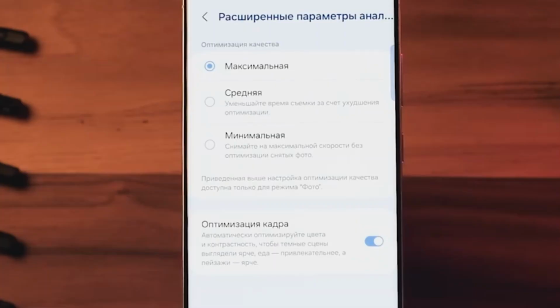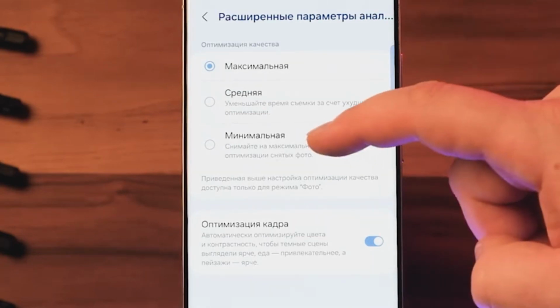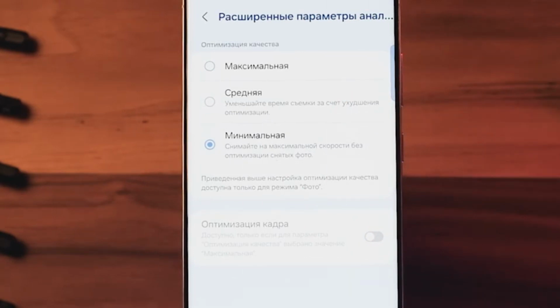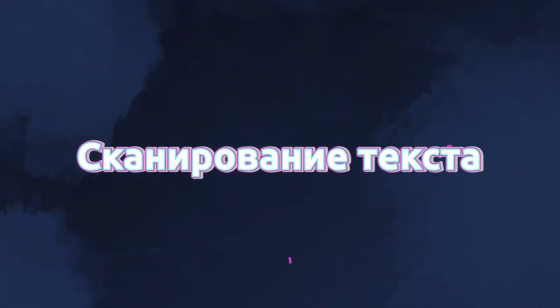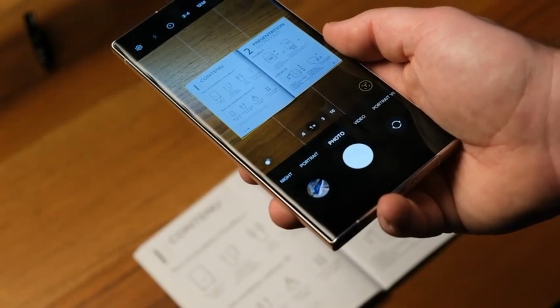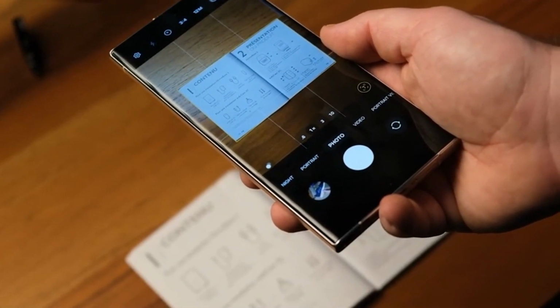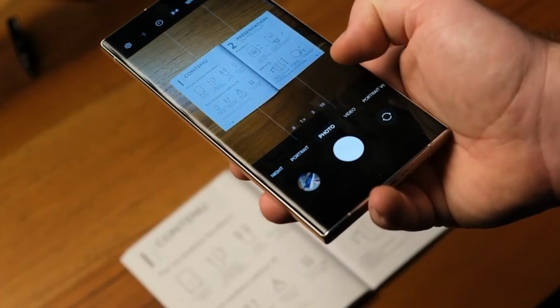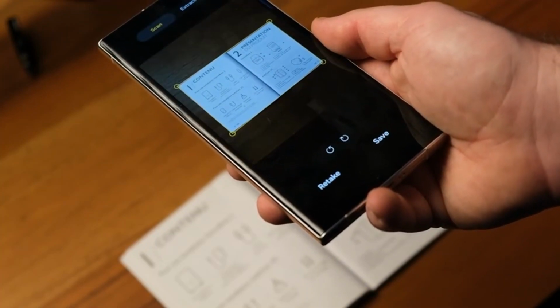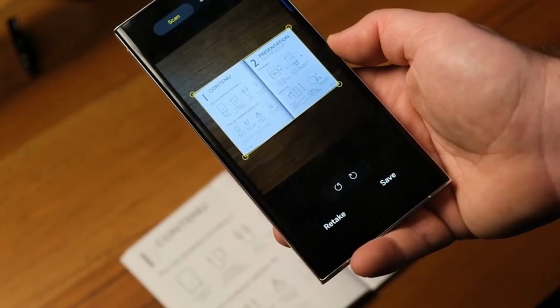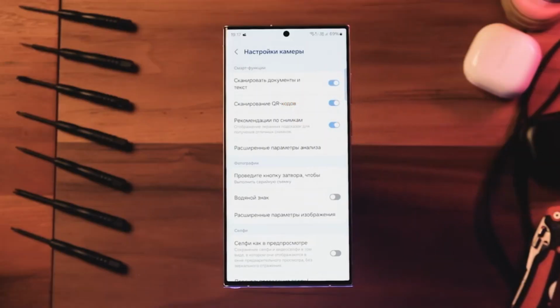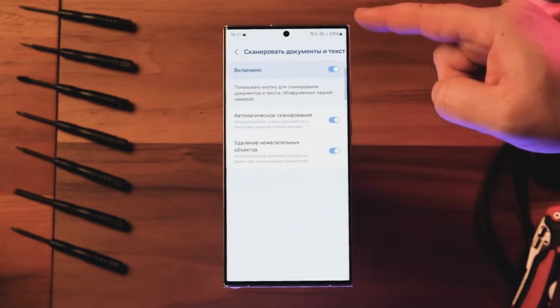The function of the text scanning camera, which detects documents and text in the frame and can take pictures of only documents and discard the rest, is now separated from the scene optimizer and put into the smart function. That is, even if you turn off the optimizer, the scanning of documents and text can be left on. In addition, if you enter this menu for scanning documents and text, you will see a new option for automatic scanning, which is turned off by default. This option allows the camera to shoot documents and text without the need to press the shutter button and, accordingly, pull the phone. The camera is fixed on the document, illuminates it and takes a picture itself. Pretty convenient.